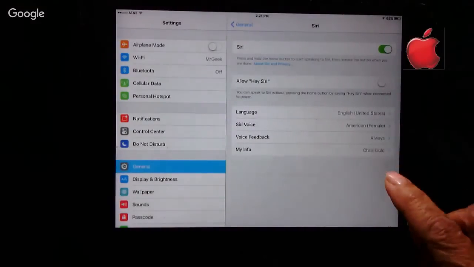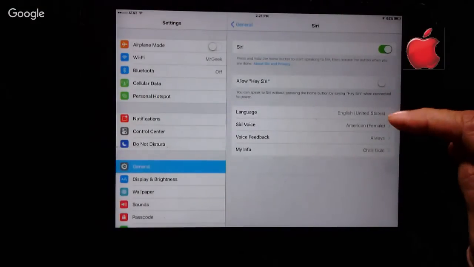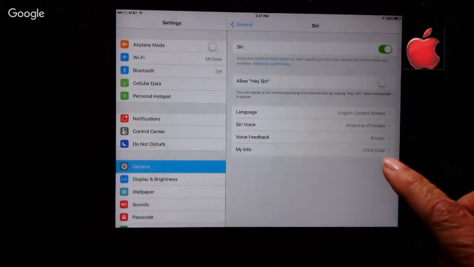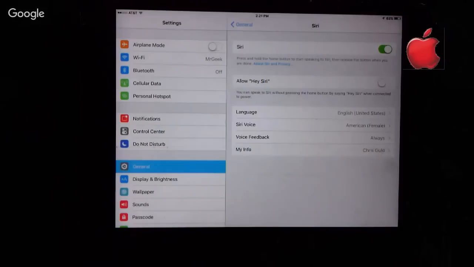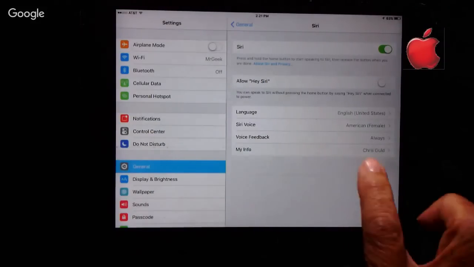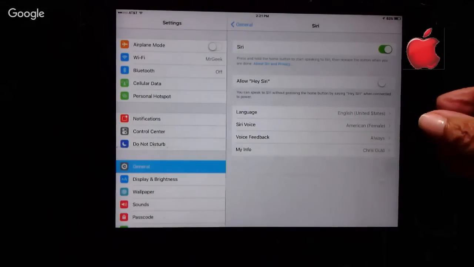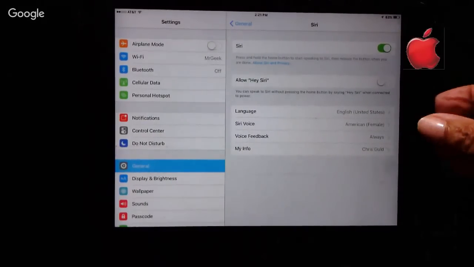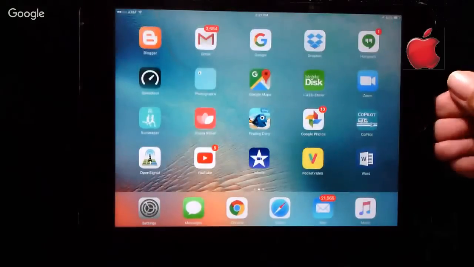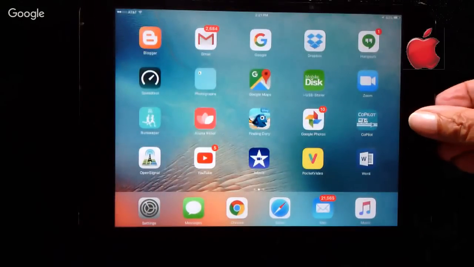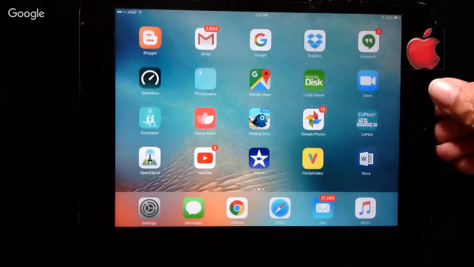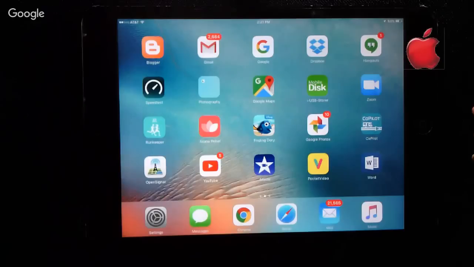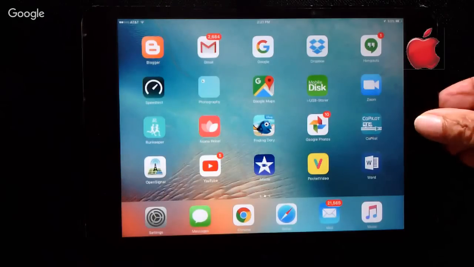And then there's more here too, like which voice you want Siri to be and who you are. If you want her to do things based on your identification, you can put your identification in here. Chris used to have Your Highness there. Okay, so how does that work? You hold down on the home button, or if you have a newer iPhone or iPad, you can just say, "Hey Siri," but mine is older, so I have to hold down.